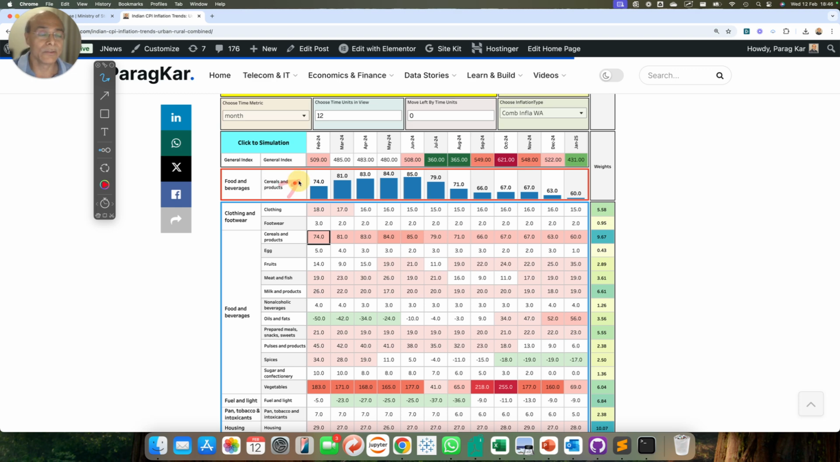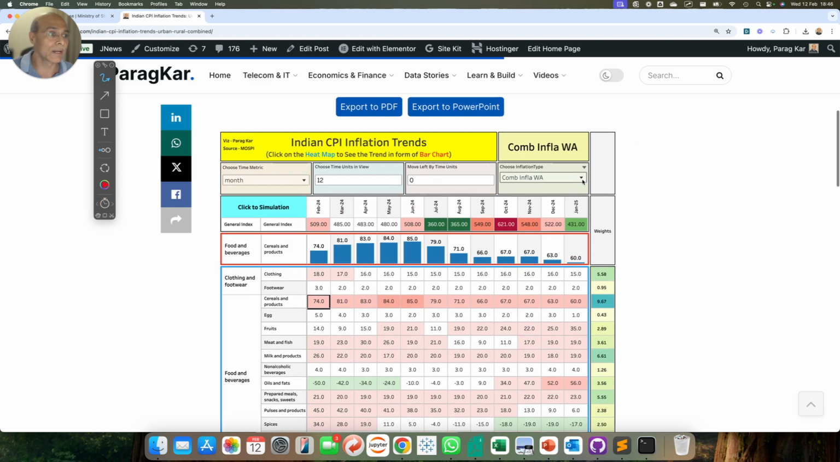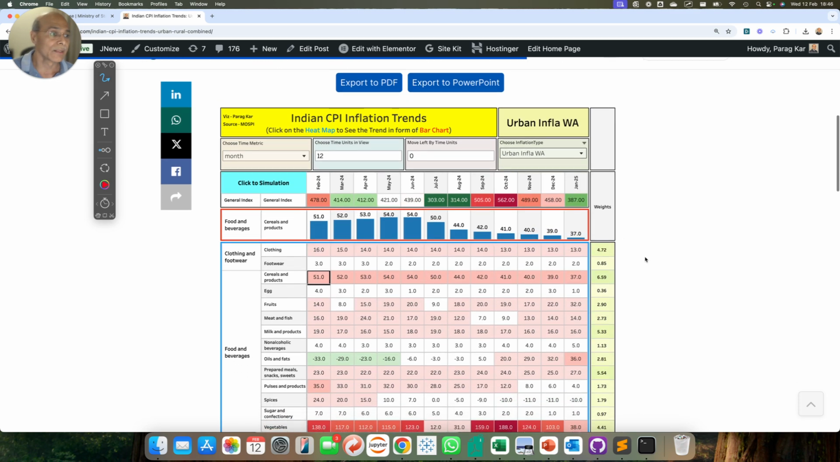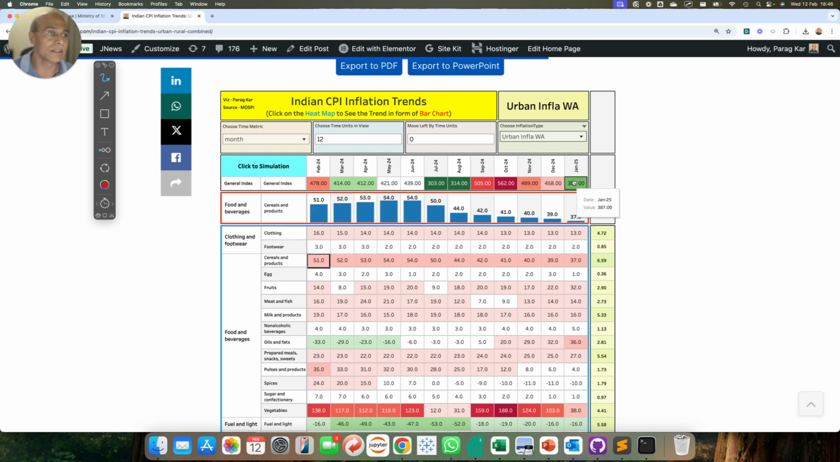So individually you can investigate. So that is the combined inflation. Now let's look at the urban inflation. If you look at urban inflation weighted average, you'll see that the numbers have further decreased, right? You see these numbers have further decreased here.